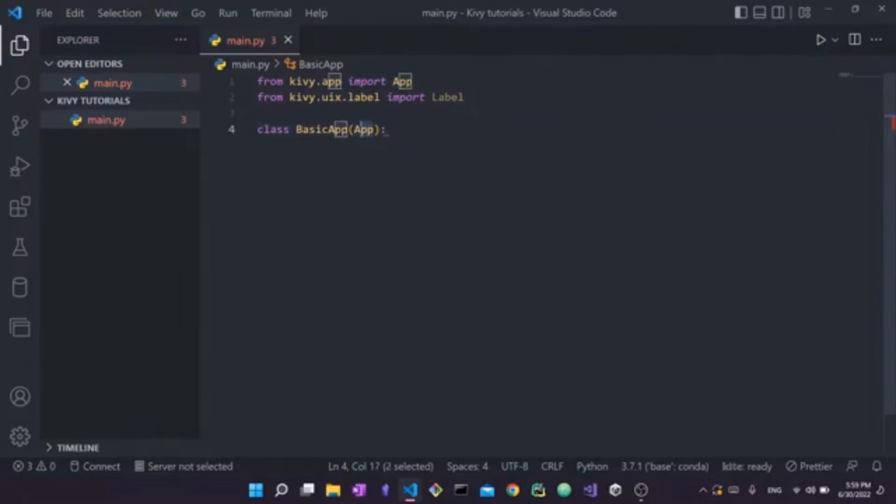So you have App, which has a set of properties and functions and things like that. BasicApp will inherit all of those, and then we're going to add onto it as we develop our application. So this is just the very basics.